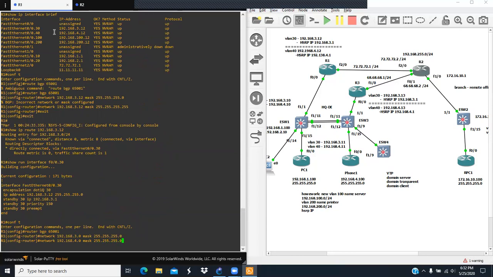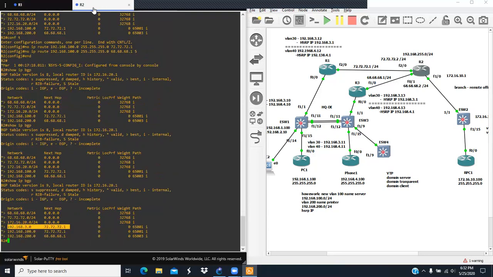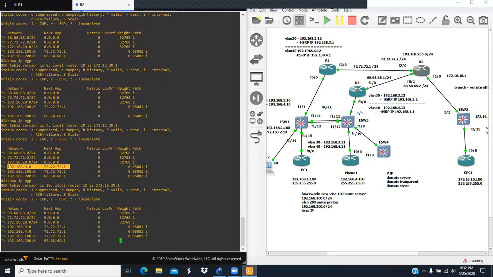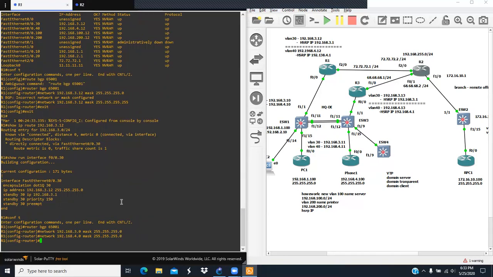Okay, so be careful now in production. You have to find out first what the real network is. Then hit enter. Now go back to router 2. Do you have that 4? Yes. Right here. Beautiful. So now just 3 and 4 in here.